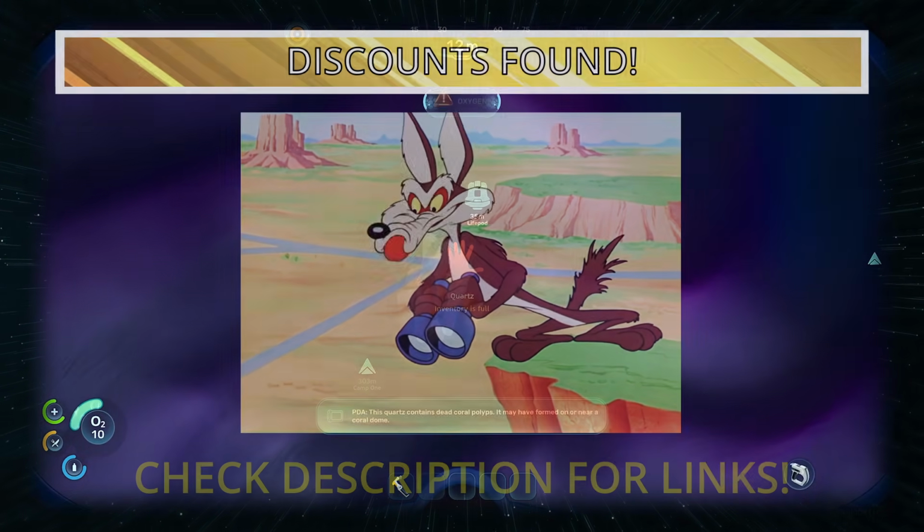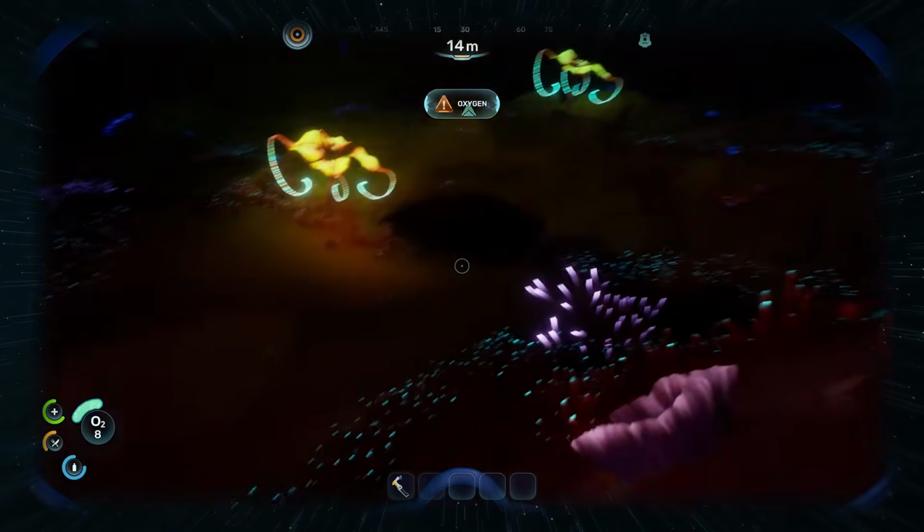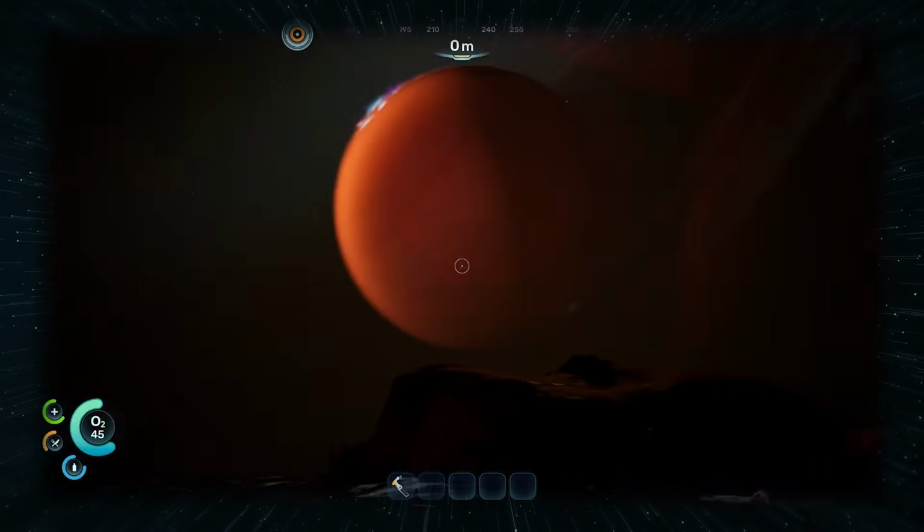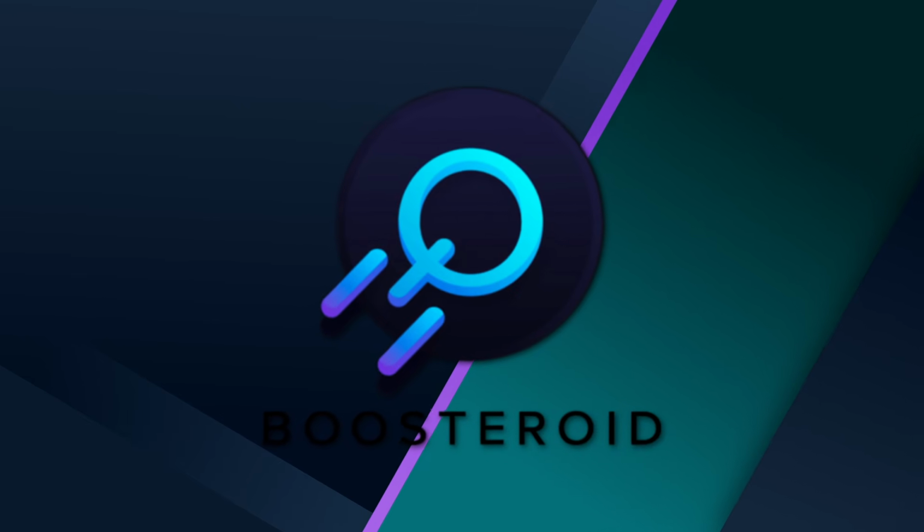Now let's get to the ways to play it. I'll begin with the two methods that I think are best for this game, and they align with the two main approaches to play games on Mac, locally and via cloud. First, let's cover Boosteroid, which is the recommended cloud option.